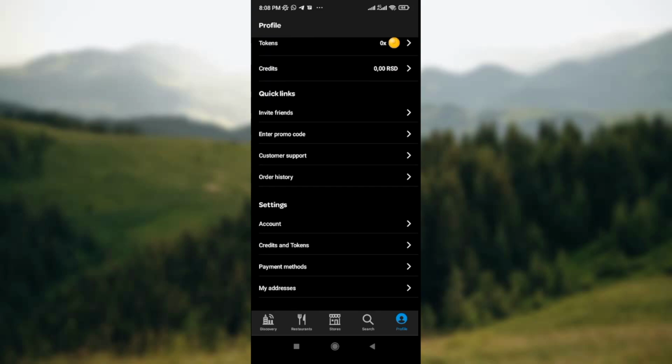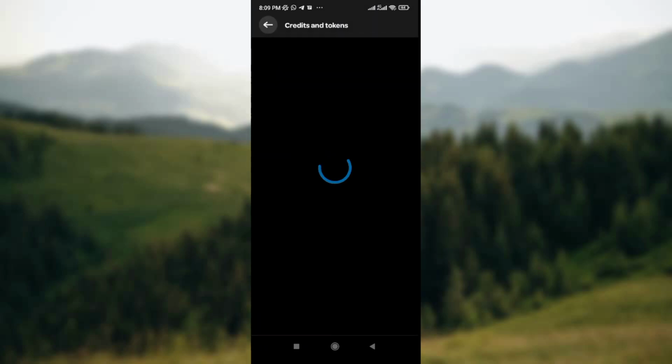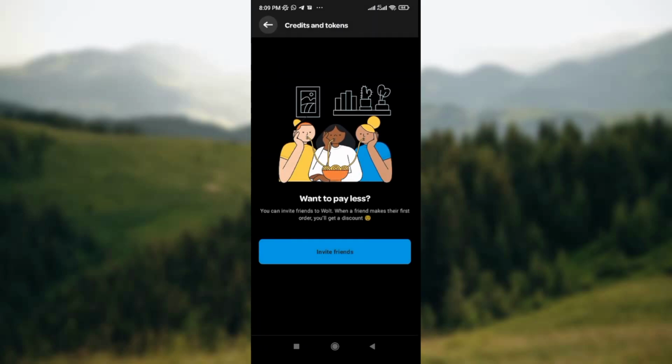So back to the question, how to use credit on Wolt. You see here that after the round circle that has my name, the next word is tokens. Then after tokens we have credits. You click on credits since you want to learn how to use credit on Wolt app, and you wait for the page to load.